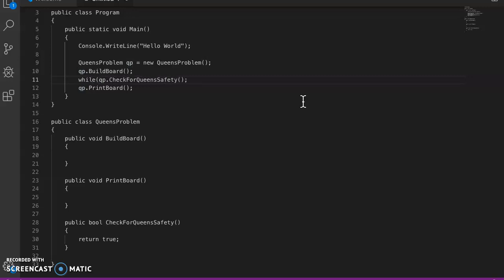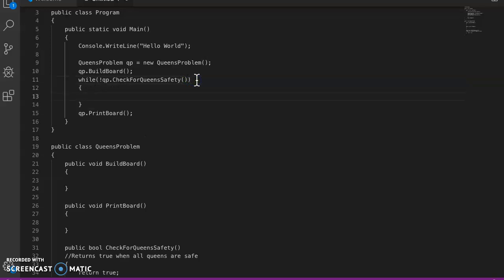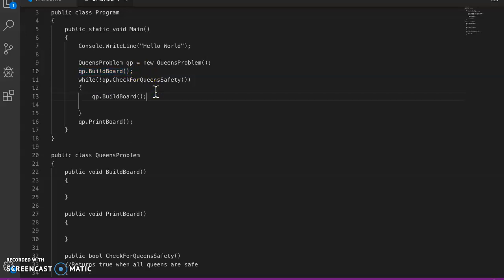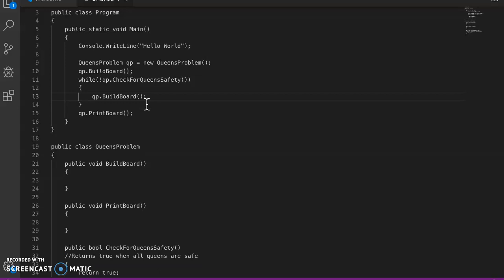So while, I'm going to assume check for queen safety returns true when all queens are safe. So while that is returning false, I want to stay in this loop. And then I want to keep building new boards. And then at the end, I'll print the board.